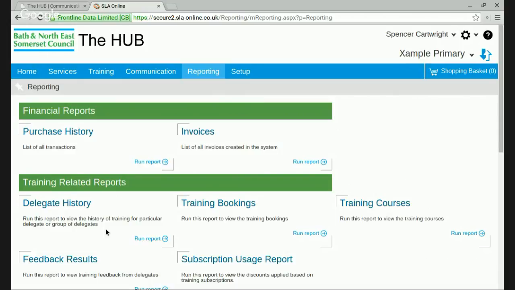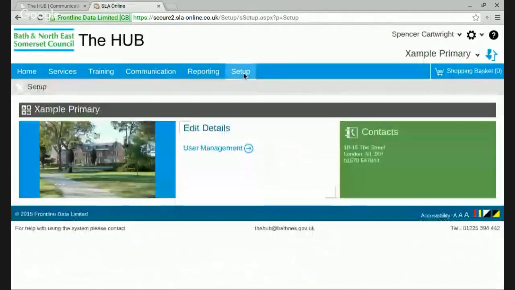Again, depending on what your role is in school and what your account allows you to do, you may or may not see this tab. The same with the setup tab. Some people have the ability to manage the users, most people don't, so you won't necessarily see that tab. Also on this menu bar, you can see the shopping basket. Again, some of you will see that, some of you won't.